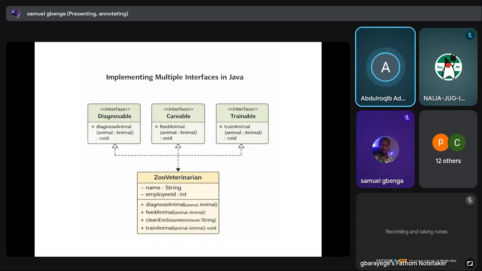Now, for a zoo, obviously we need a zoo veterinarian, right? This zoo veterinarian now implements the three interfaces: diagnosable, carryable, and trainable. So a zookeeper is able to diagnose an animal. The zookeeper is also able to feed an animal, as well as train an animal. So this is how multiple inheritance is possible in Java. Next slide, please.